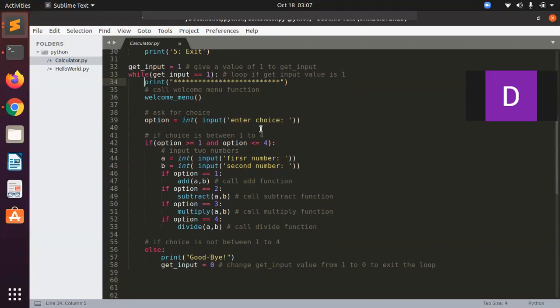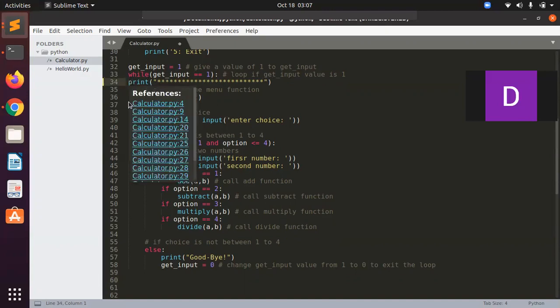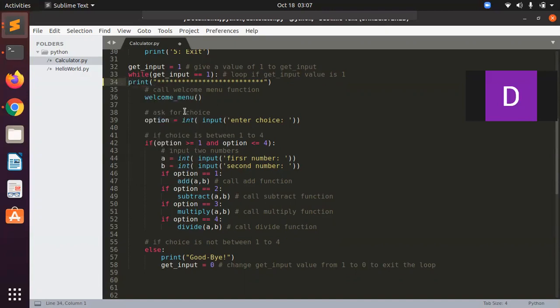If we print like this, it will create an error because it won't be part of the while loop. To be a part of the while loop, everything should be indented properly.